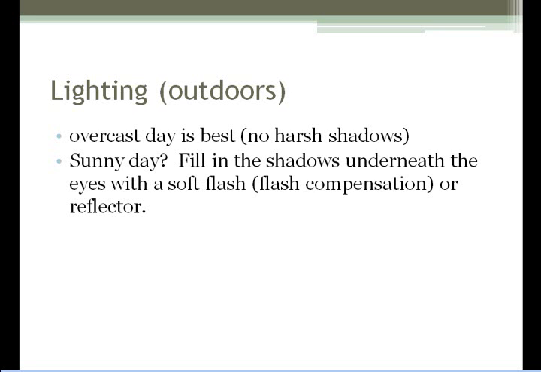Or what's called a reflector. Professional photographers have these things called reflectors. You've probably seen them. They're big round umbrella type things with a metal inside, and they look around and they see where the light source is coming from, and they use it to bounce the light back onto the subject.